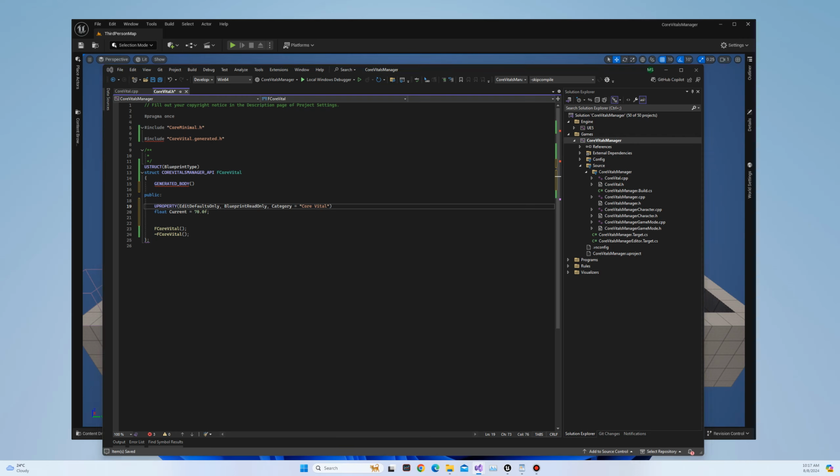Next up, we have a current, but like in any other video game, we also need to have a max. And this is kind of like a soft constant, right? This is kind of like our max health, but in a lot of games, as you level up, you might want to increase your max health, so we don't make this a constant, but a variable. So again, same idea, EditDefaultsOnly, BlueprintReadOnly, and category is Core Vitals. I'm going to call it max. We're going to give a default of 100 for now, but that can get incremented over the life of the game.